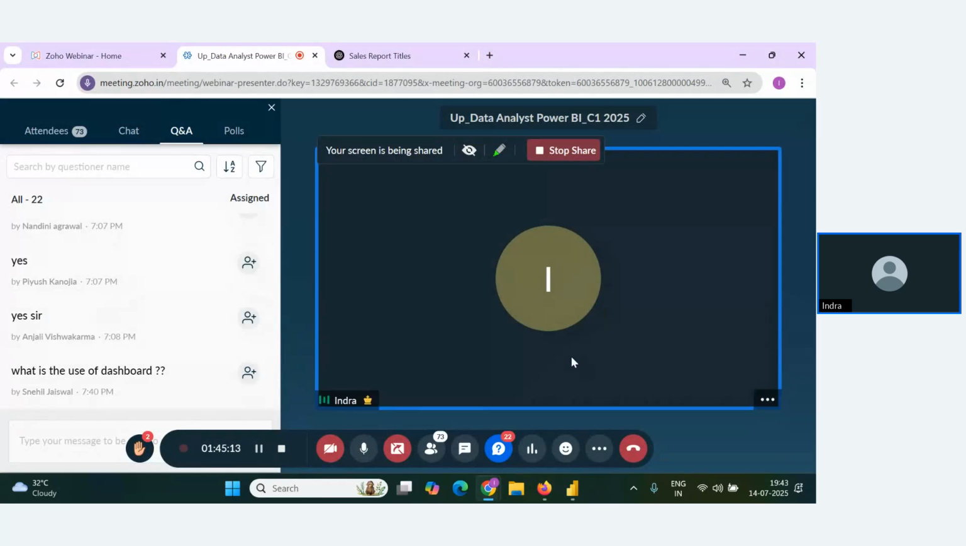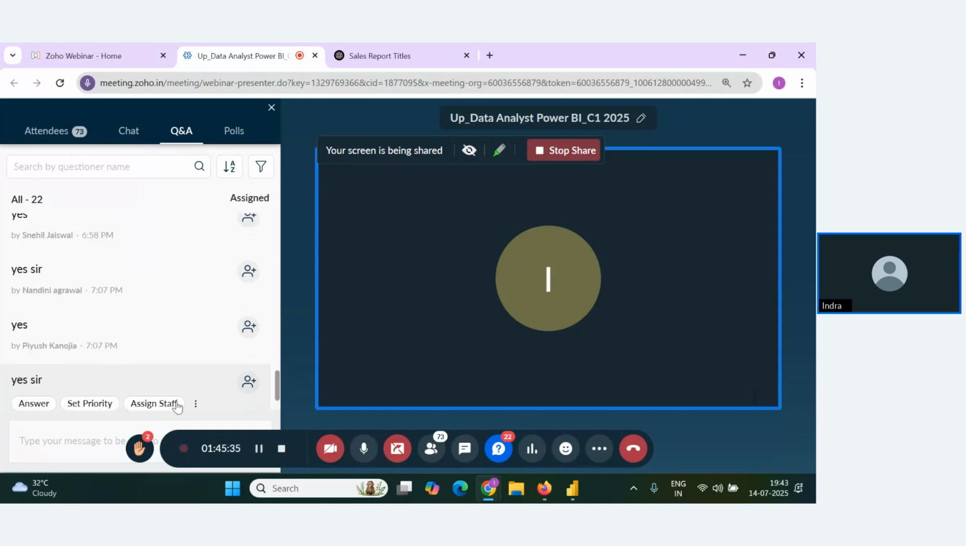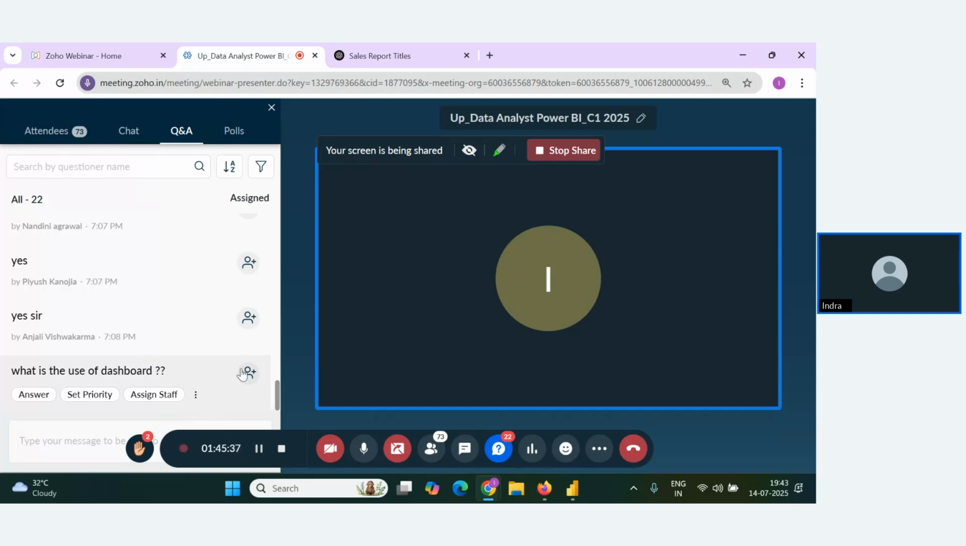Snehal Jaiswal is asking what is the use of a dashboard. Guys, what is the difference between a report and a dashboard? Can somebody tell me? We have created a report, right? We have discussed this already during the introduction, I think. Can you tell me what is the difference between a report and a dashboard?